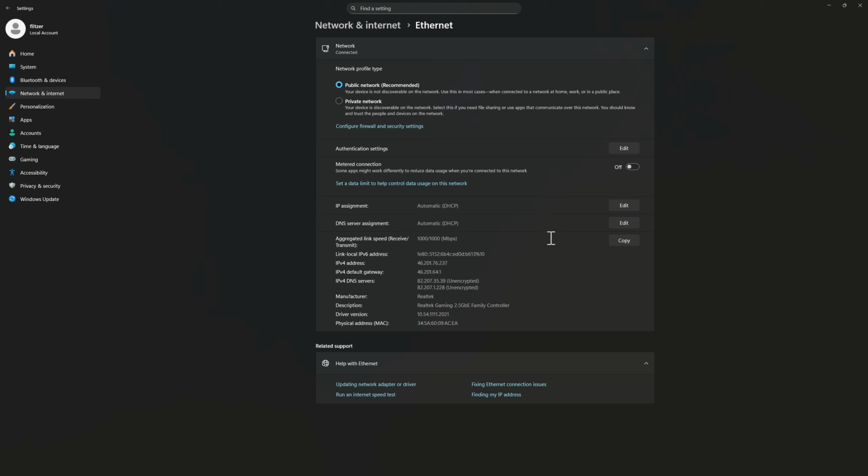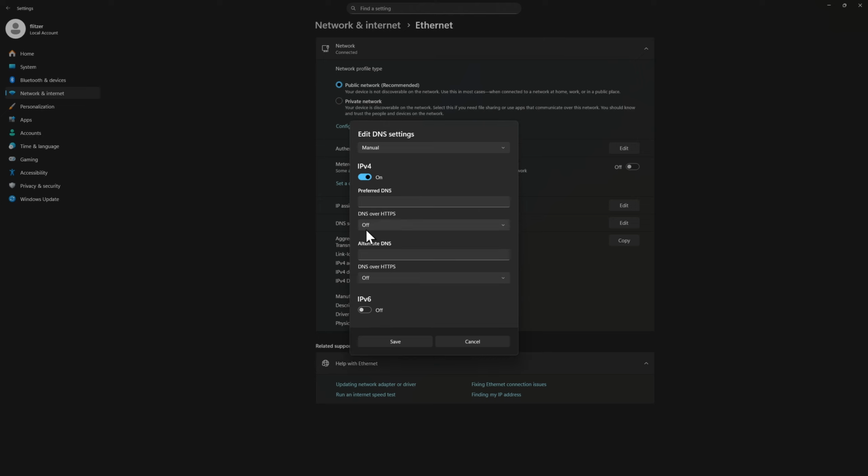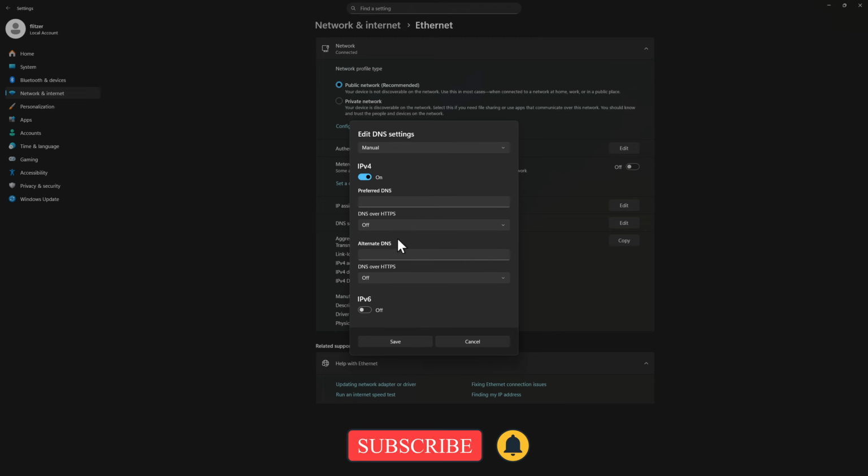So if you wish to change it, press on Edit. Then instead of automatic, choose manual. In here, enable IPv4. And in here, as you can see, we have the field with the preferred DNS. In here, you can just type in your address and also the alternate DNS if you wish. And then when you're done, press on save. If you're using IPv6, you can also do IPv6 in here based on your preference.